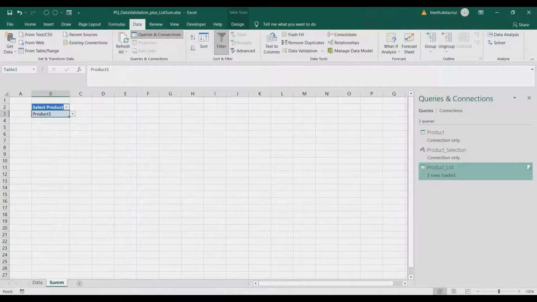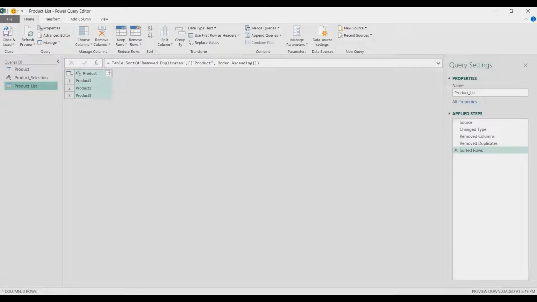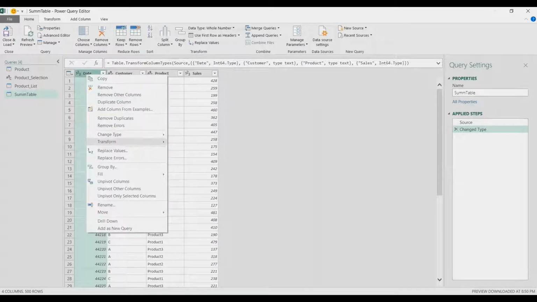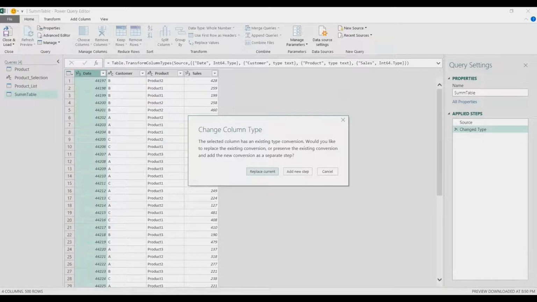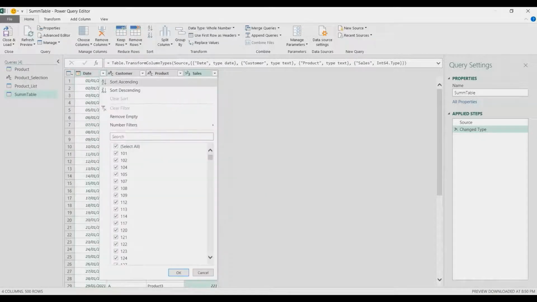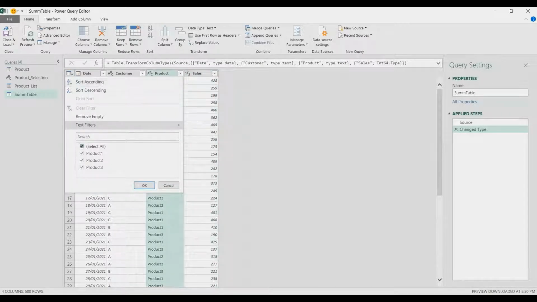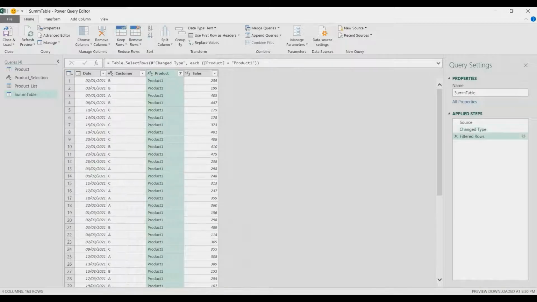And then I'm going to go back to Power Query, double click any of the queries, and then I'm going to duplicate this product list and rename it Sum Table. Then remove the other steps. Okay, remove this and this and here. So I'm here in the original table. I'm going to make it a date, right click, and change type into date, replace current, that's okay now. And then I'm going to select the product here, and filter it, any filter will do. I'm going to choose Product 1, that's okay.